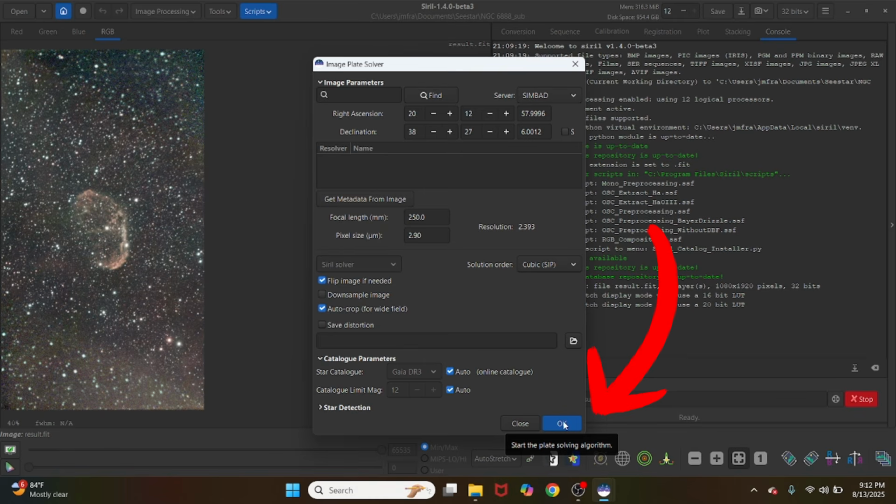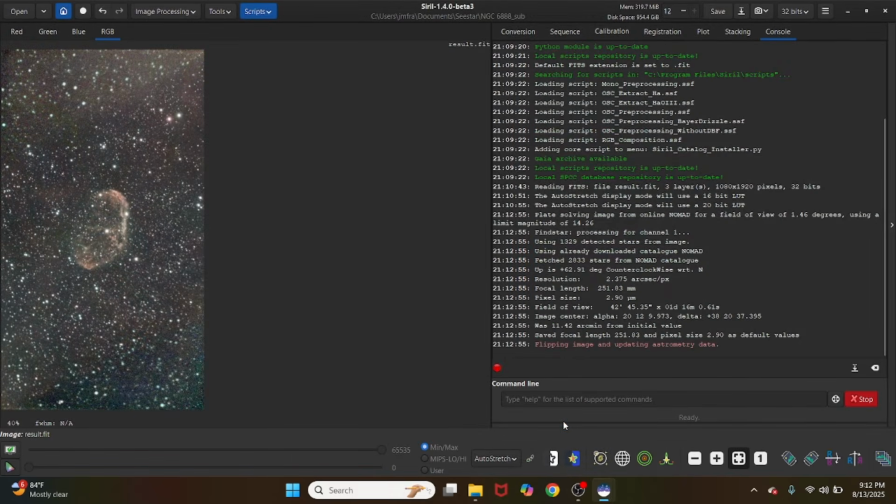But when I click OK, I want you to watch the picture over on the left. So I click it, and then it comes up here, flipping image and updating astrometry data. And we see that it flipped that into a different position. Now that red banding is down at the bottom. The light pollution and banding is up at the top. This is a pretty messy picture.